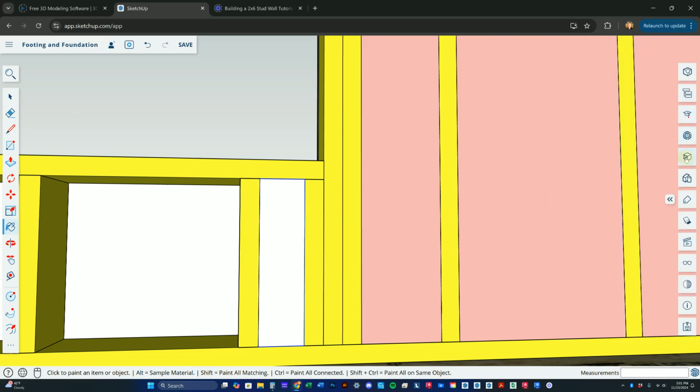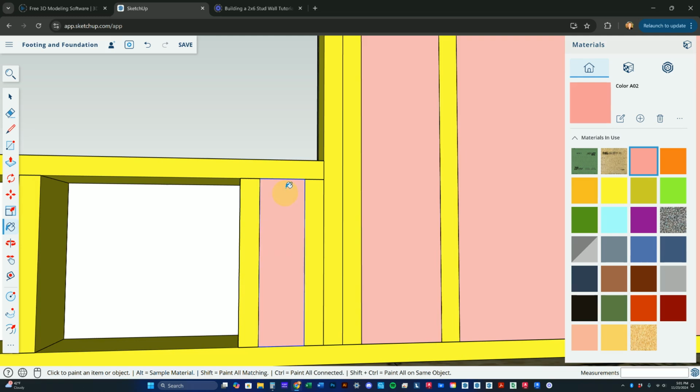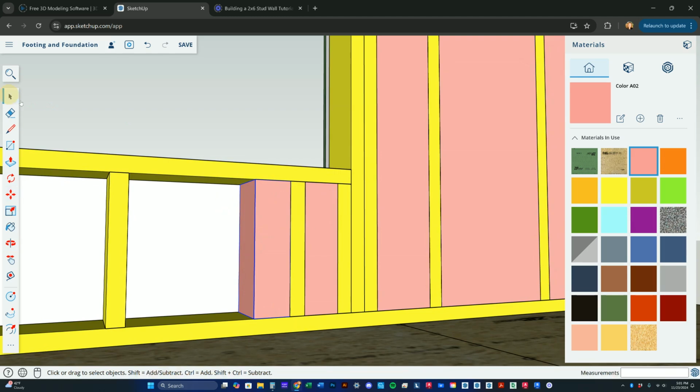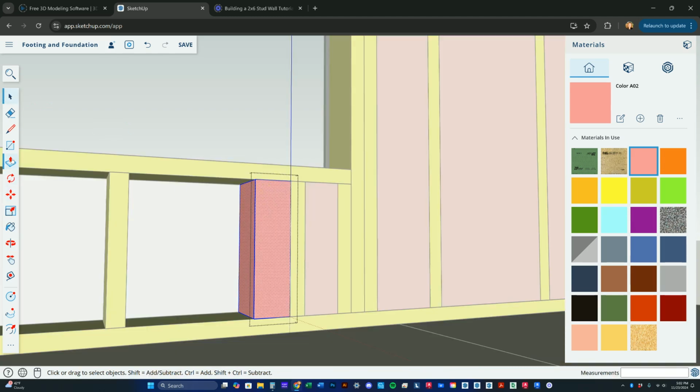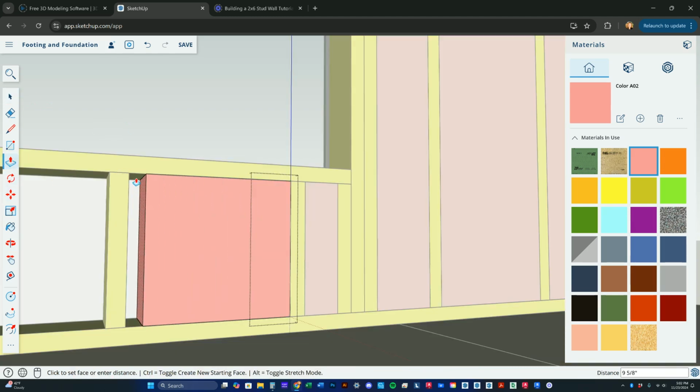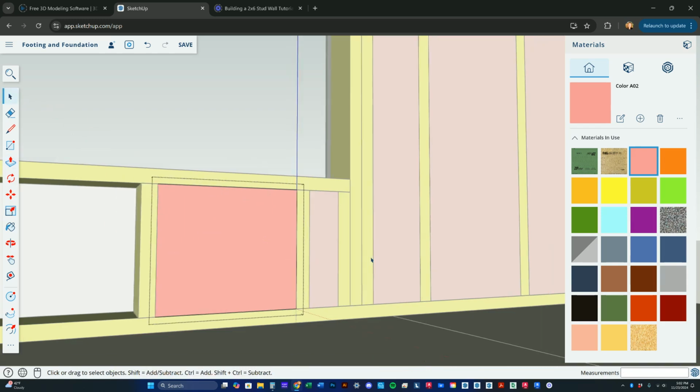So we'll go over here to materials and find the pink. Now that we have one that's the right height anyway, we'll hit move and control and create a copy, triple click, and use push-pull and make it fit. And that's a 16-inch on center.